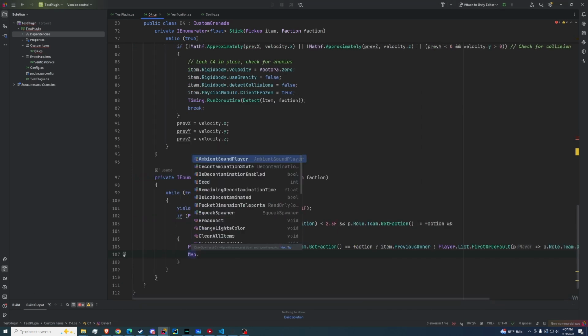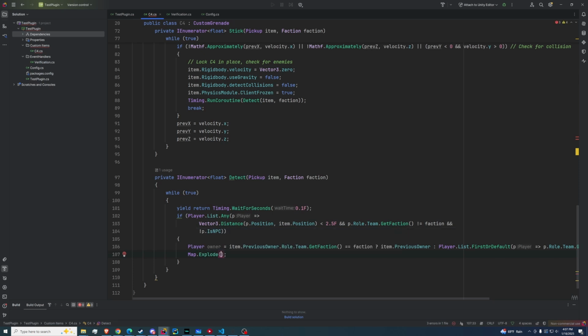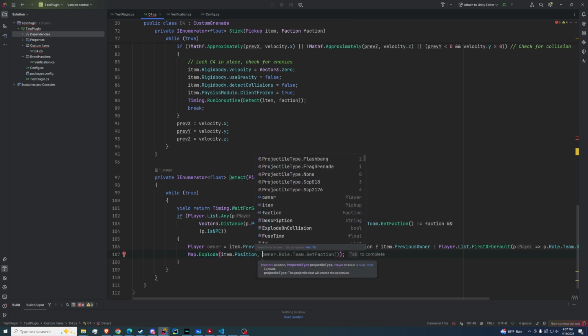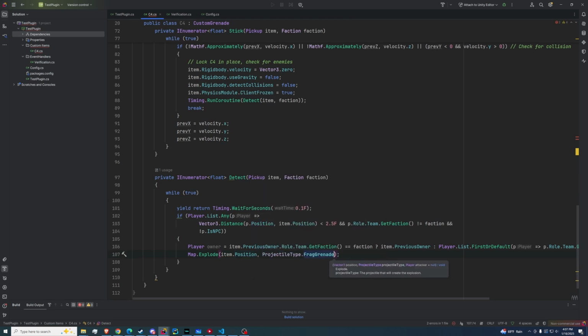What we're going to use is map.explode. Map.explode explodes a position on the map. And the only usage is with a position, projectile type, and attacker. It's not like I can specify faction. If I could, I would use that. That way, it'd be a bit more reliable. Anyways, we use item.position. We're going to use frag grenade. And we're going to use owner as we defined earlier.